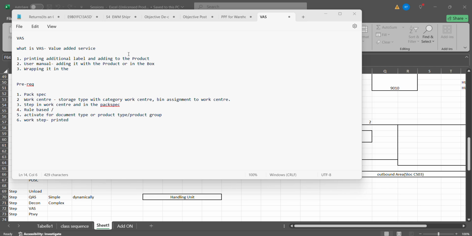Requirement, whether it is an inbound process, outbound, or internal process, that we want to carry out some value added service, such as putting an additional label on the package, product, or on the box. Then those can be handled through the standard EWM functionality called value added service, or VAS. So VAS is part of the process oriented storage control.